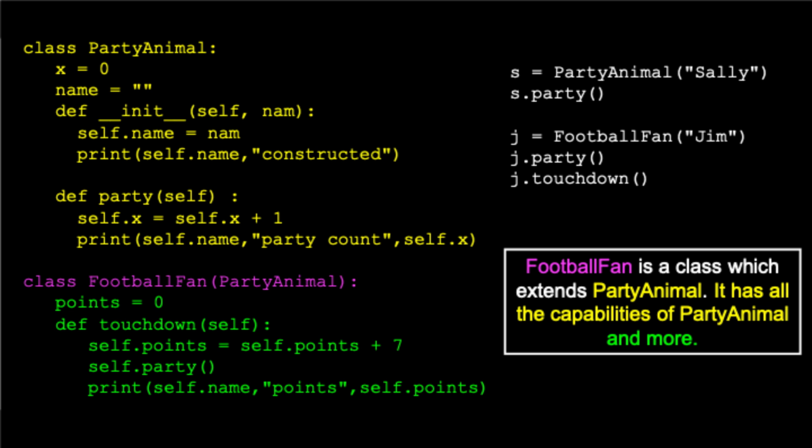We create a new class, FootballFan, that inherits from PartyAnimal. This is done by putting the parent class in parentheses: class FootballFan(PartyAnimal). The FootballFan class automatically has the x attribute, the name attribute, the __init__ constructor, and the party method. We then extend it by adding a new points attribute and a new touchdown method. When we create an instance j of FootballFan, it can do everything a PartyAnimal can do, plus its own special behavior. This showcases how inheritance builds upon and specializes existing functionality.